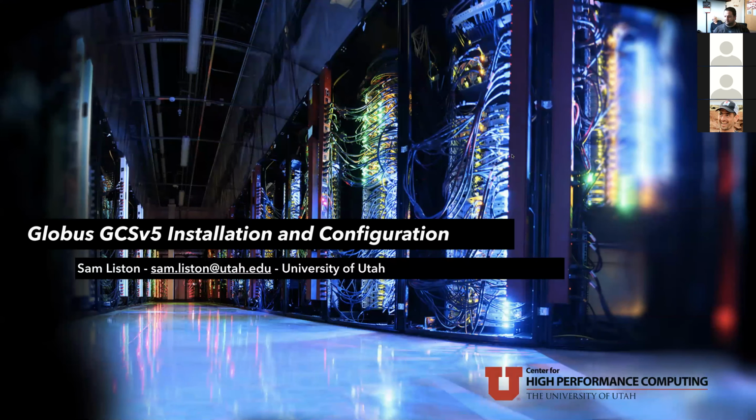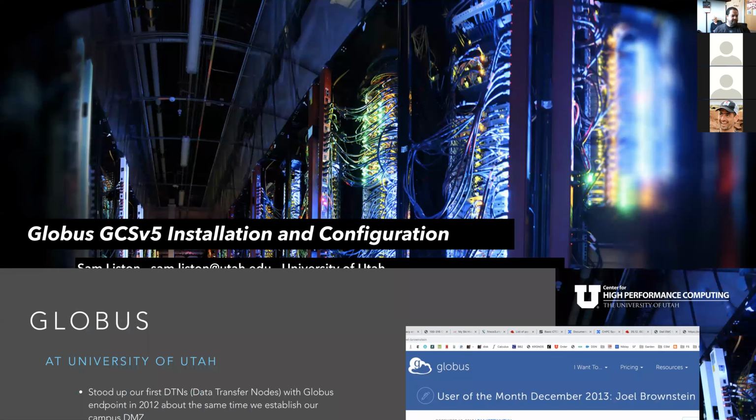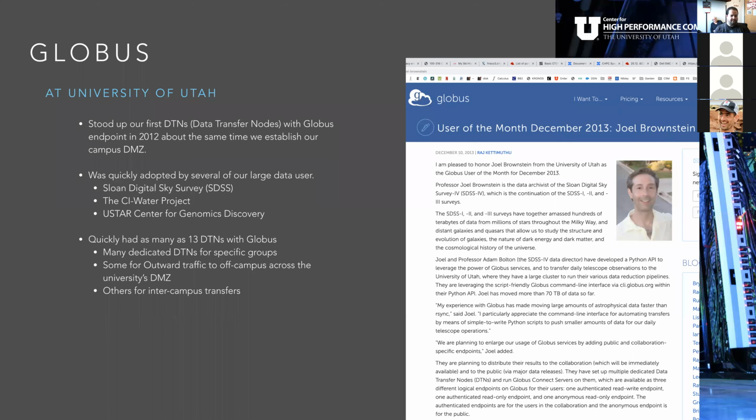Okay. So today I was just going to talk a little bit about our history with Globus. We've been doing it for a while. And then go through configuration, go through an installation of version 5 to give you an idea how that goes, and then go through a walkthrough of the web interface. If you guys have questions, ask them as we go, I guess.